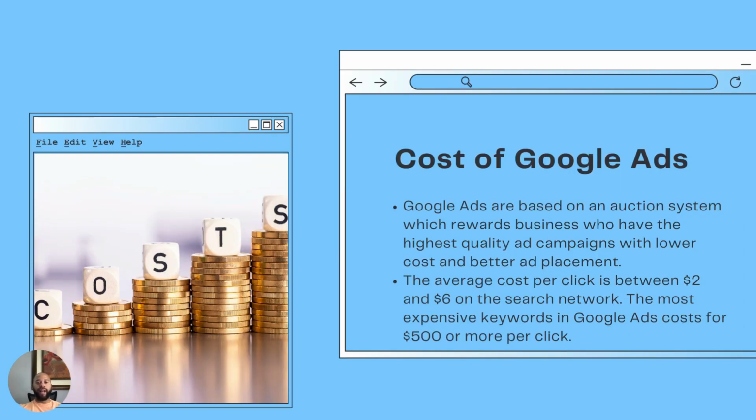Cost of Google Ads. Google Ads are based on auction systems, which reward businesses who have the highest quality ad campaigns with lower cost and better ad placement. The average cost per click is between $2 and $6 on Google Search Network and is considerably less on Google's display network. The most expensive keyword on Google costs around $500 or more per click. I'm looking at you, attorneys.